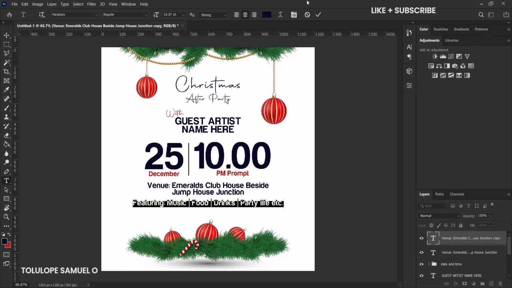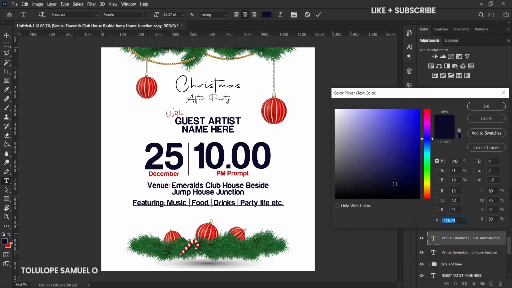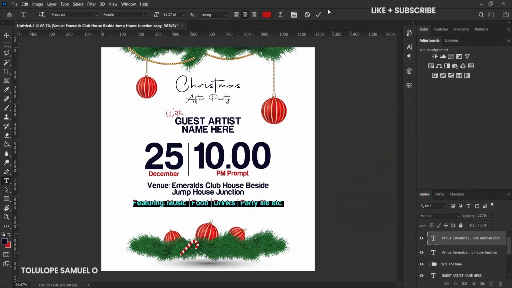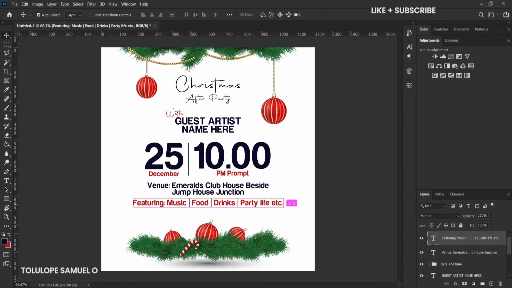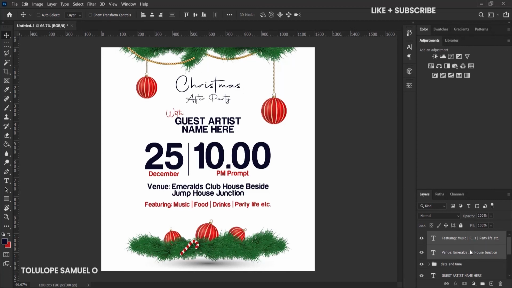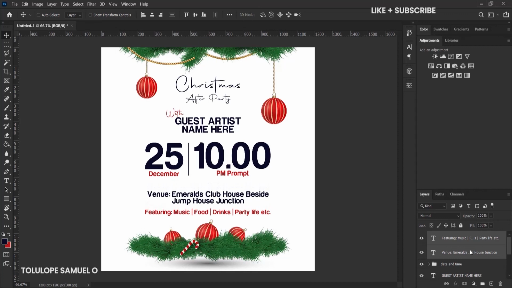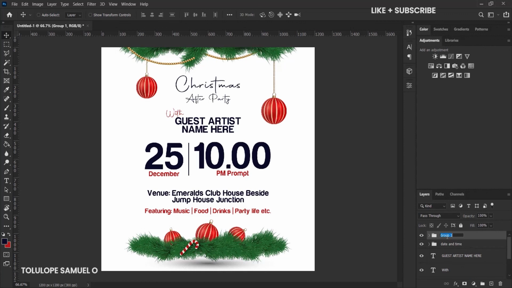But this time I'm going to be using the red color, so I'll pick up my red color now and I'll click OK. I'll click OK here, press Ctrl T to reduce it a bit. Yes, just like that, and I'll click OK. Press Ctrl A on my keyboard and I will center it just like that. Press Ctrl D and yes. So we can pick the venue and the featuring, and bring them down a bit like this. We can press Ctrl G to group them, and name it venue and featuring.